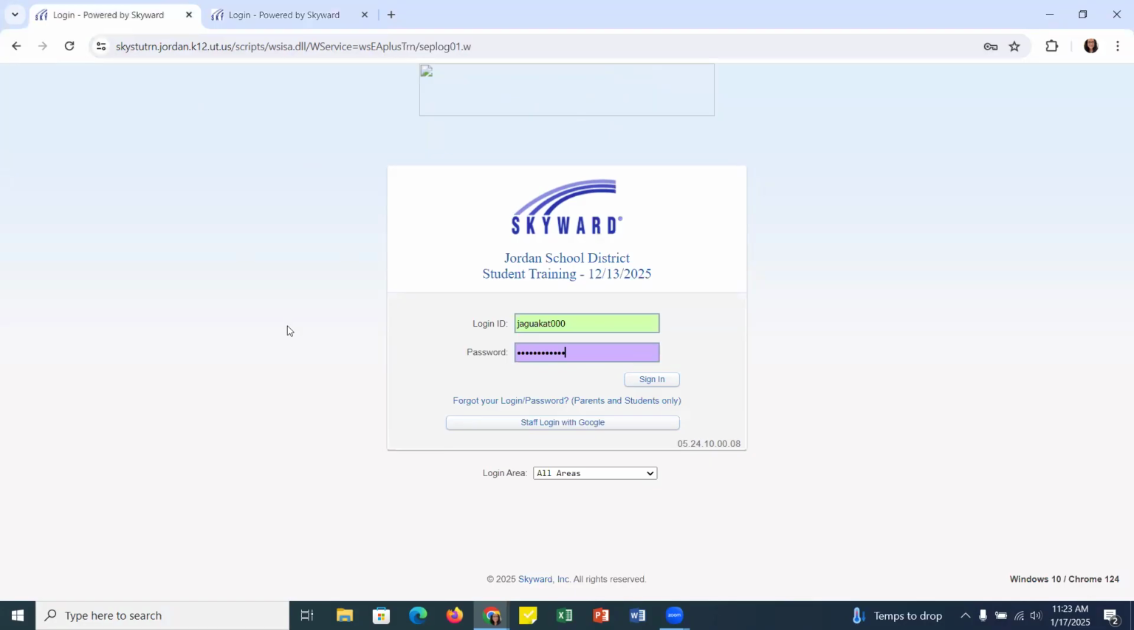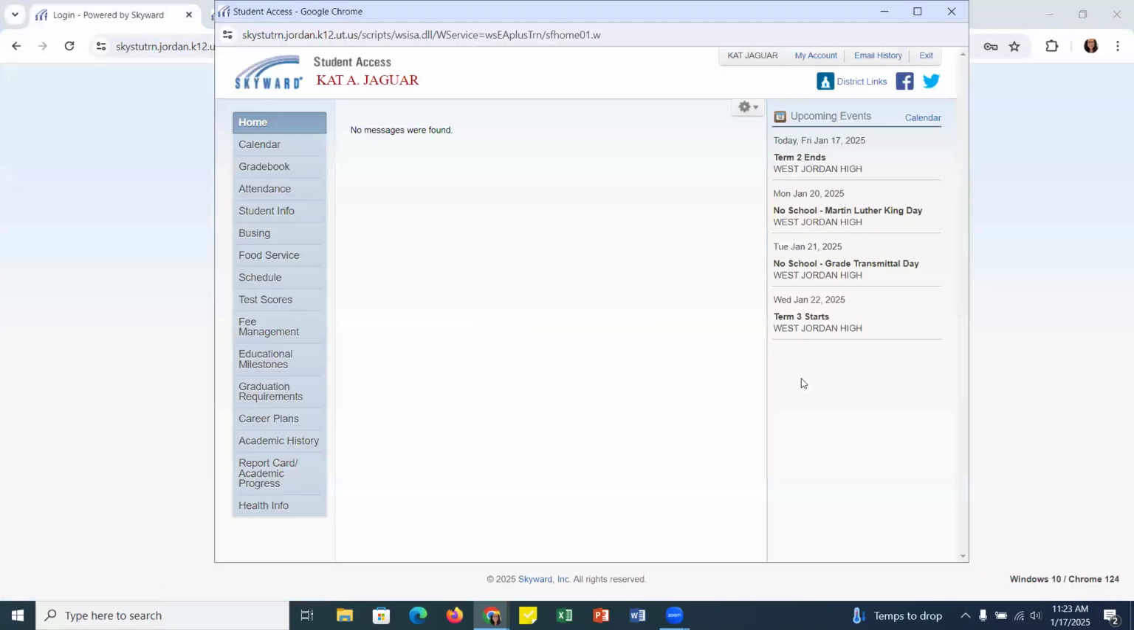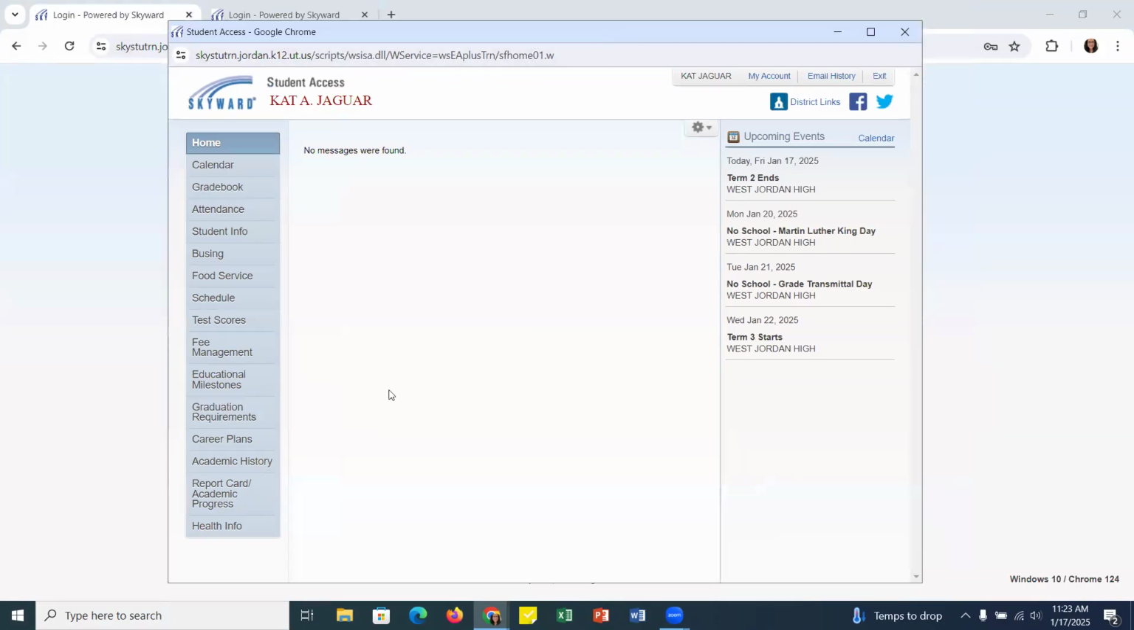Because I'm going to be using a fake account, I'm coming over here to sign in with this particular student who is called Cat Jaguar. Kat is a new student. She's currently a 10th grader, and she's come to us from another school district. When Kat logs in and sees her Skyward, there are a couple of things over here on the side.